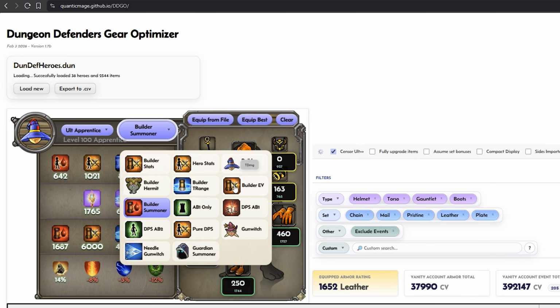Your Builder EV cares more about T damage. Your Builder Summoner is THP, your tower health. Your AB1 is just resistances and ability 1. Then you have your DPS, your AB1 DPS heroes. Think of it like your DPS apprentices, which are going to be resistances, hero damage, and ability 1. You have your DPS AB2s, which is resistances, hero damage, and AB2.